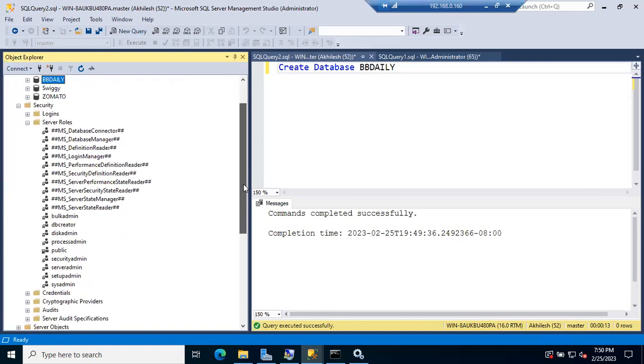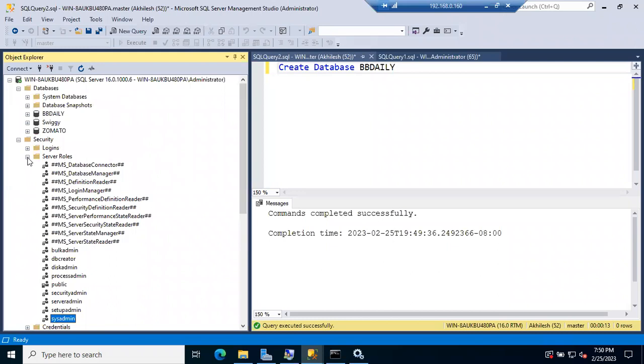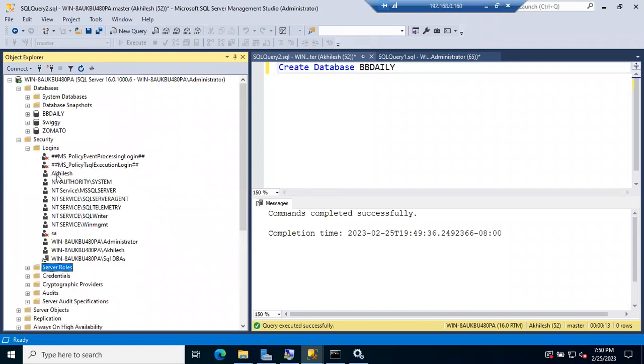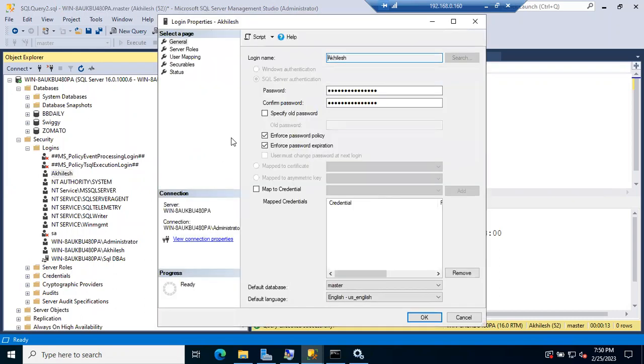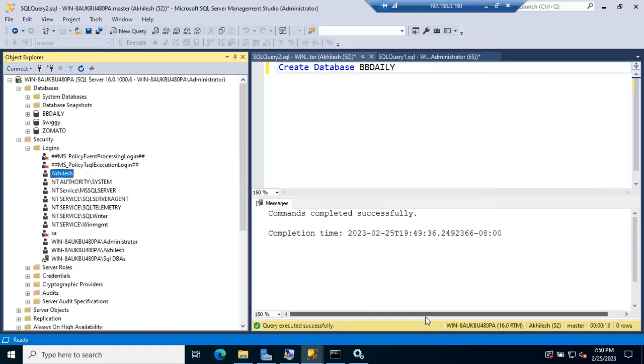Guys, in the organization we don't use these server roles, okay? We will hardly use the sysadmin role. If sometimes they ask you, please give us the sysadmin role, then how to give access? If anyone is asking for the sysadmin role, first of all we should have mail approval. Without mail approval, don't give access to anyone. If I want to give Akhilesh the sysadmin role, go to server role, select sysadmin, click OK, that's it. Within 1 minute our activity will be completed.